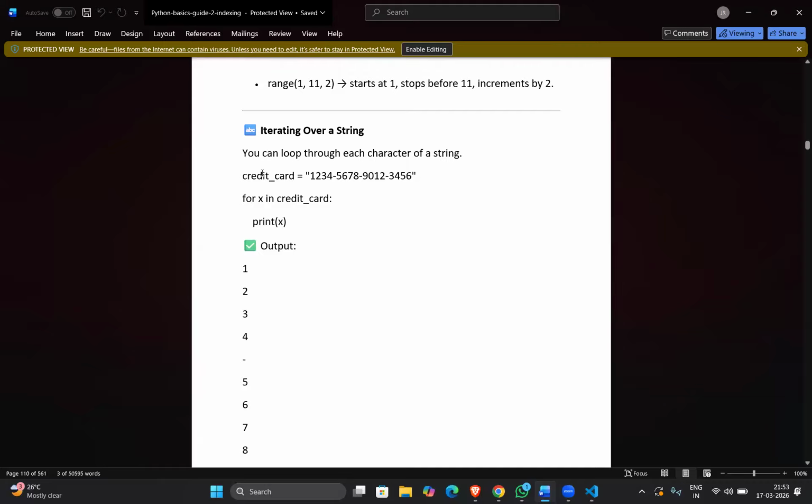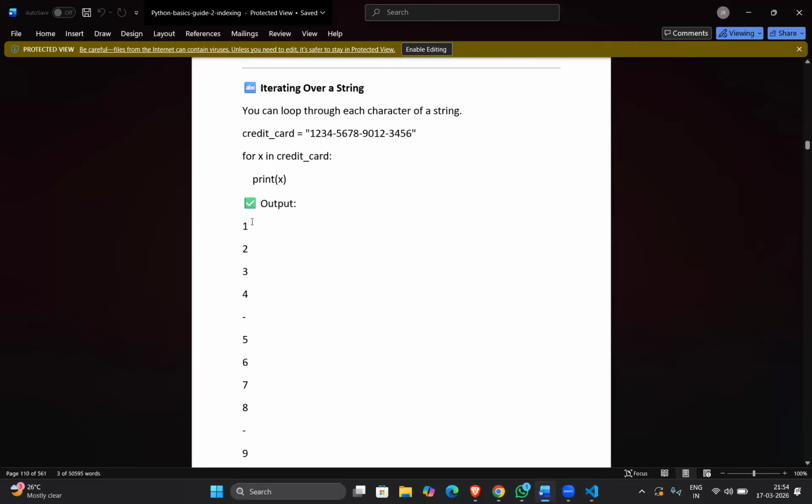Iterating over a string. You can loop through each character of a string. Credit card: for x in credit card, print x. It will print all the characters of the string, 1, 2, 3, 4.